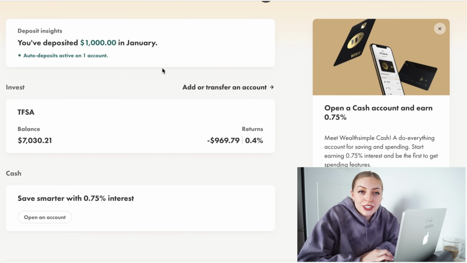So when you're still on the main page, you can then scroll down, and on the left-hand side, you have what's called your deposit insights. This is mostly telling you what you've deposited as of lately. So for myself, like you all know, I'm doing $1,000 every month in the middle of the month, and I have 1 auto deposit active on this one account that I have.